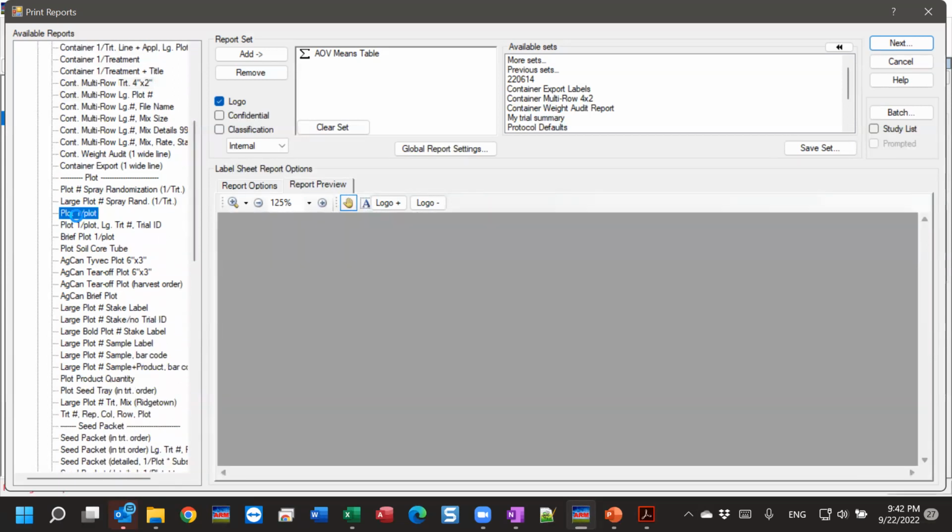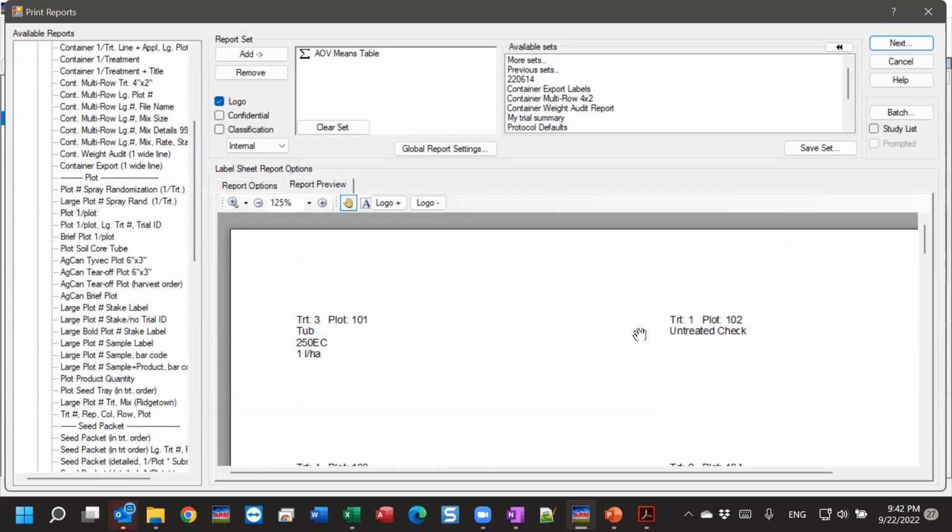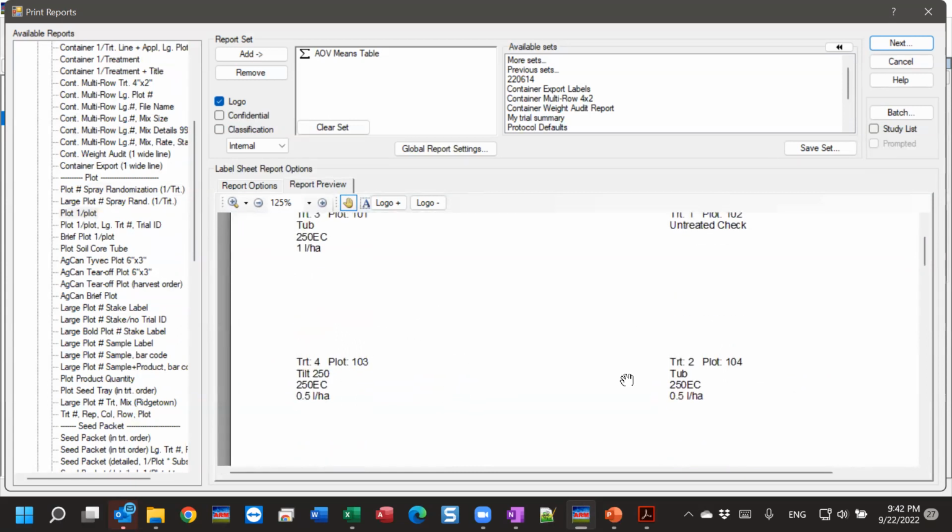Just glancing at plots, of course, it's just 1 per plot. So for each plot number in your trial, of course, there's a label. Pretty straightforward there.